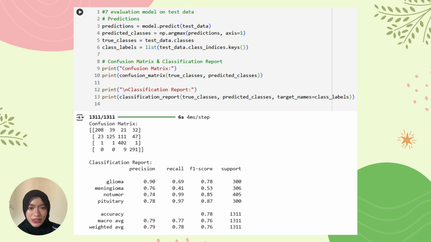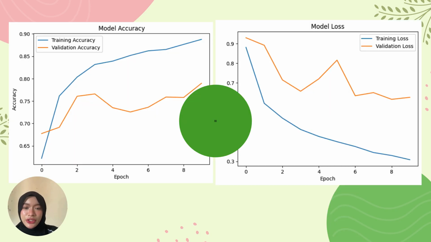So in our case, the model did extremely well on the no tumor class, likely because it's visually more distinct. It also performed decently on pituitary and glioma, but for meningioma, performance drops. That's probably because some tumors have overlapping patterns or features that are subtle and hard to distinguish even for the human eye.